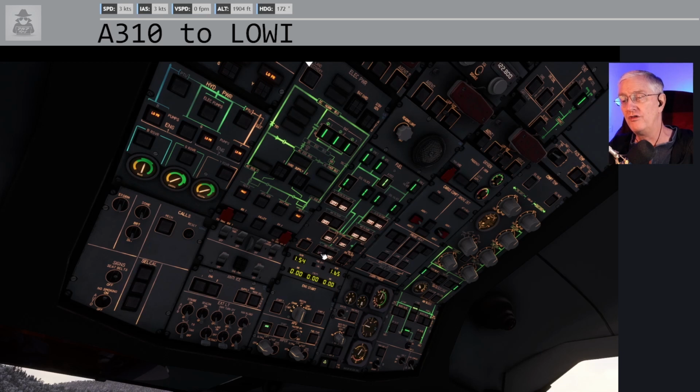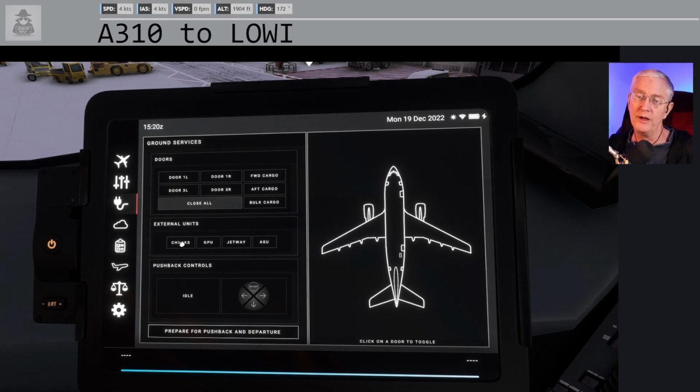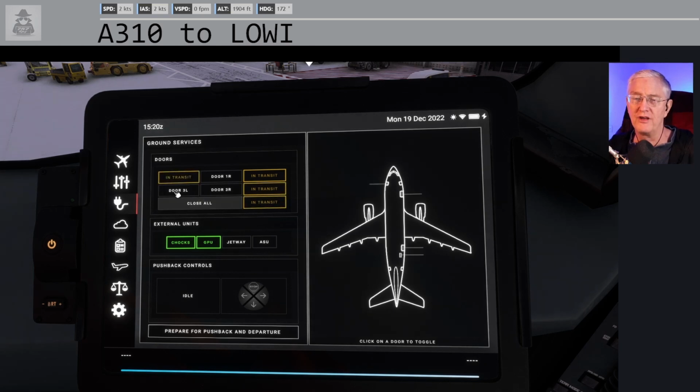I also should have turned off the probe heaters as we're coming in. And seat belts, passengers want to get up. We can come down to the EFB, go to the plug. The plug we can put in chocks. We could ask for a ground power unit. There is no stairway that we can get, so we'll just go ahead and do forward cargo, aft cargo, bulk cargo, and we'll open up the left side doors.